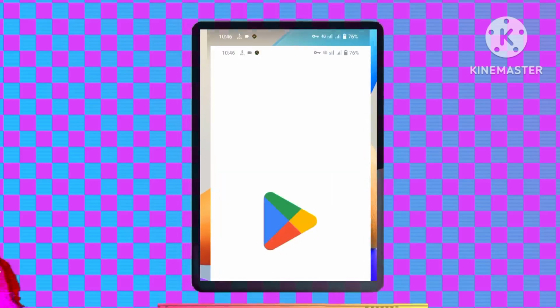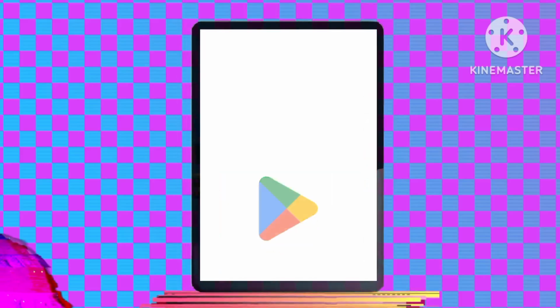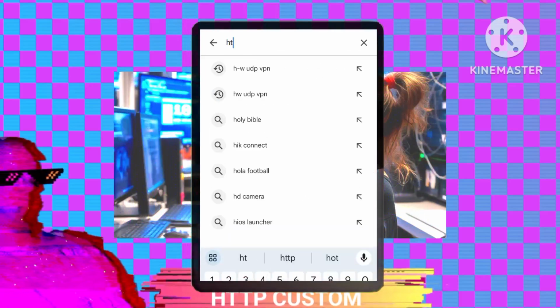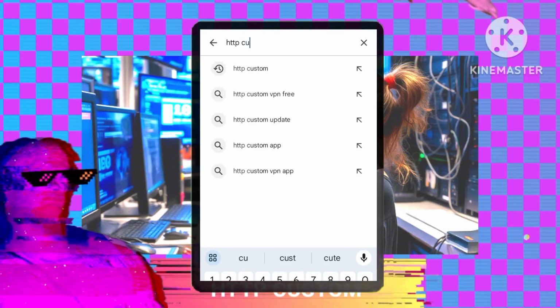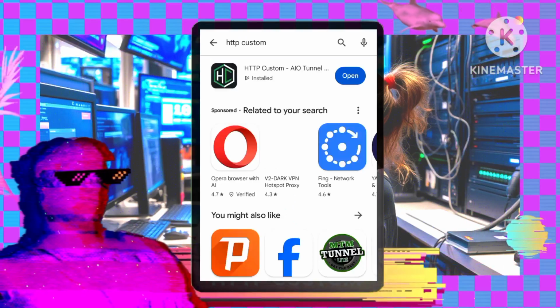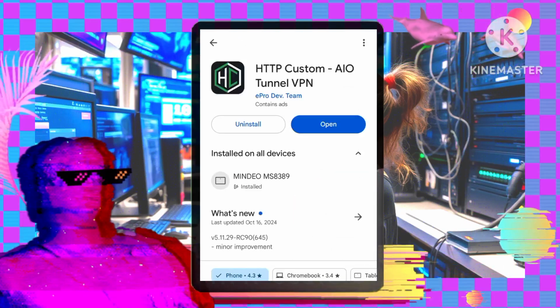Step 1. Install the HTTP Custom app. First, head over to the Play Store on your Android device and search for HTTP Custom. Install the HTTP Custom app, which will act as our VPN gateway, creating a secure tunnel for your internet traffic.